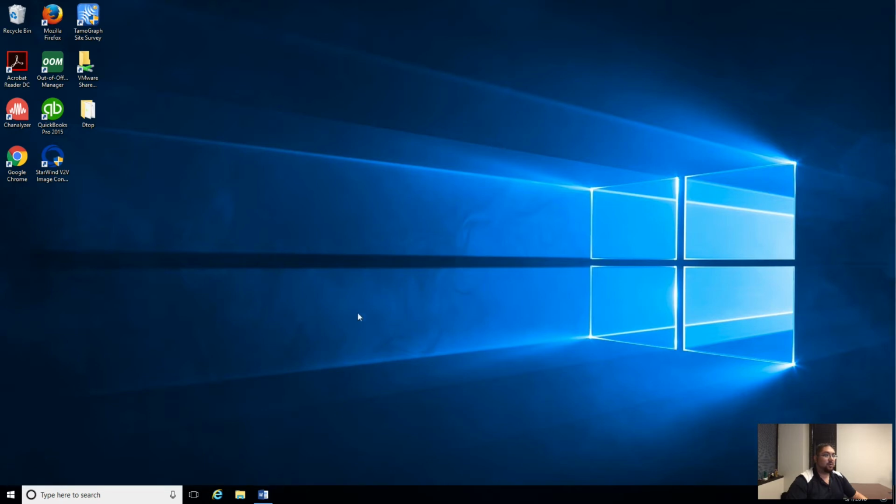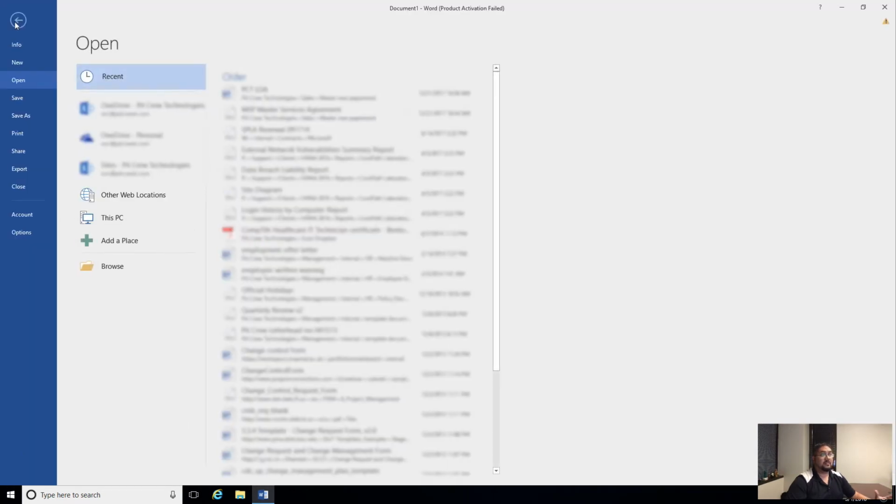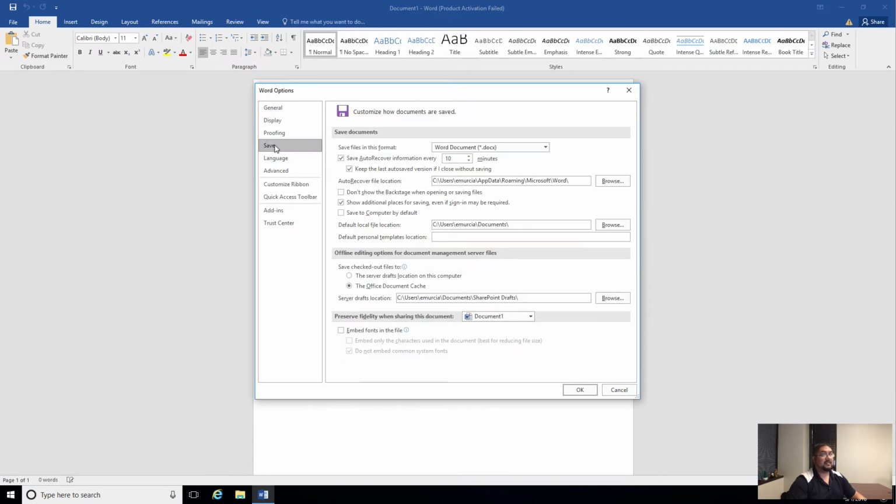So I have Word pulled up here, and inside of Word, if you go into File, and this is Microsoft Word 2016, but all the versions are pretty much the same, just the function is located in a different location, but there is a function in pretty well all older versions of Office. So in 2016, we go into File, Options, and then we go down to the Save menu.